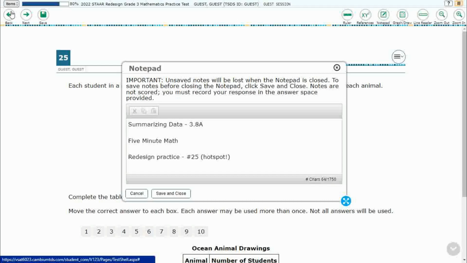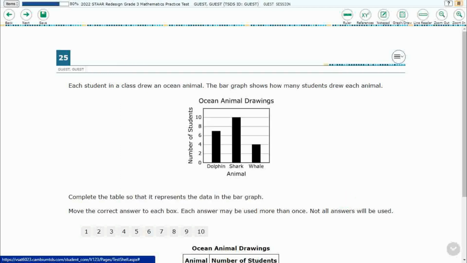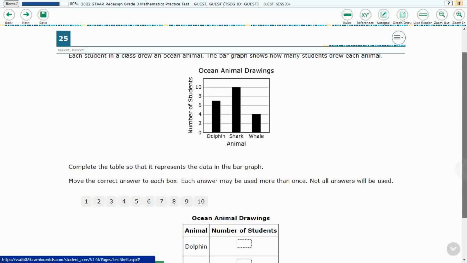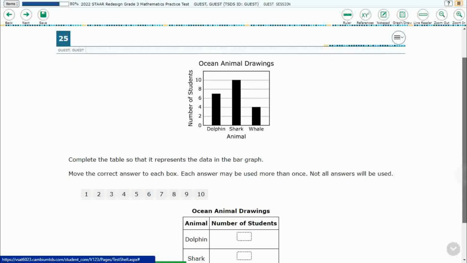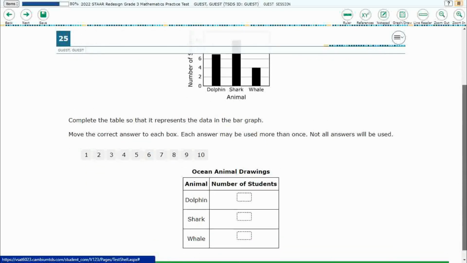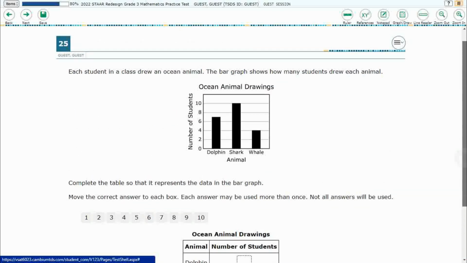This is standard 3.8a in the great state of Texas, and we are using one of the new item types, hotspot, off the redesign practice online STAAR test number 25. If you haven't done so already, please go ahead and take a moment to pause the video, work this problem out on your own, unpause it, and we will look at our answers together.